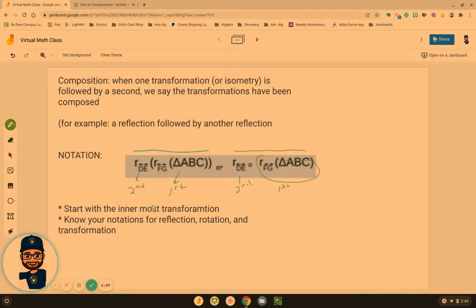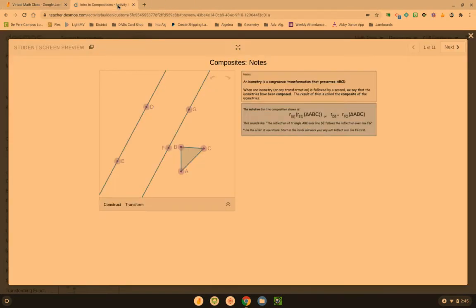Now, it's important that you know your notations. Lowercase r is a reflection. A capital R stands for a rotation, and a transformation is capital T, because you're going to use some of those on today's activity inside of Desmos. Okay, and so this is just kind of an introduction slide to showing you how to do that. Remember, you've got some buttons down here that are helping you construct or transform.